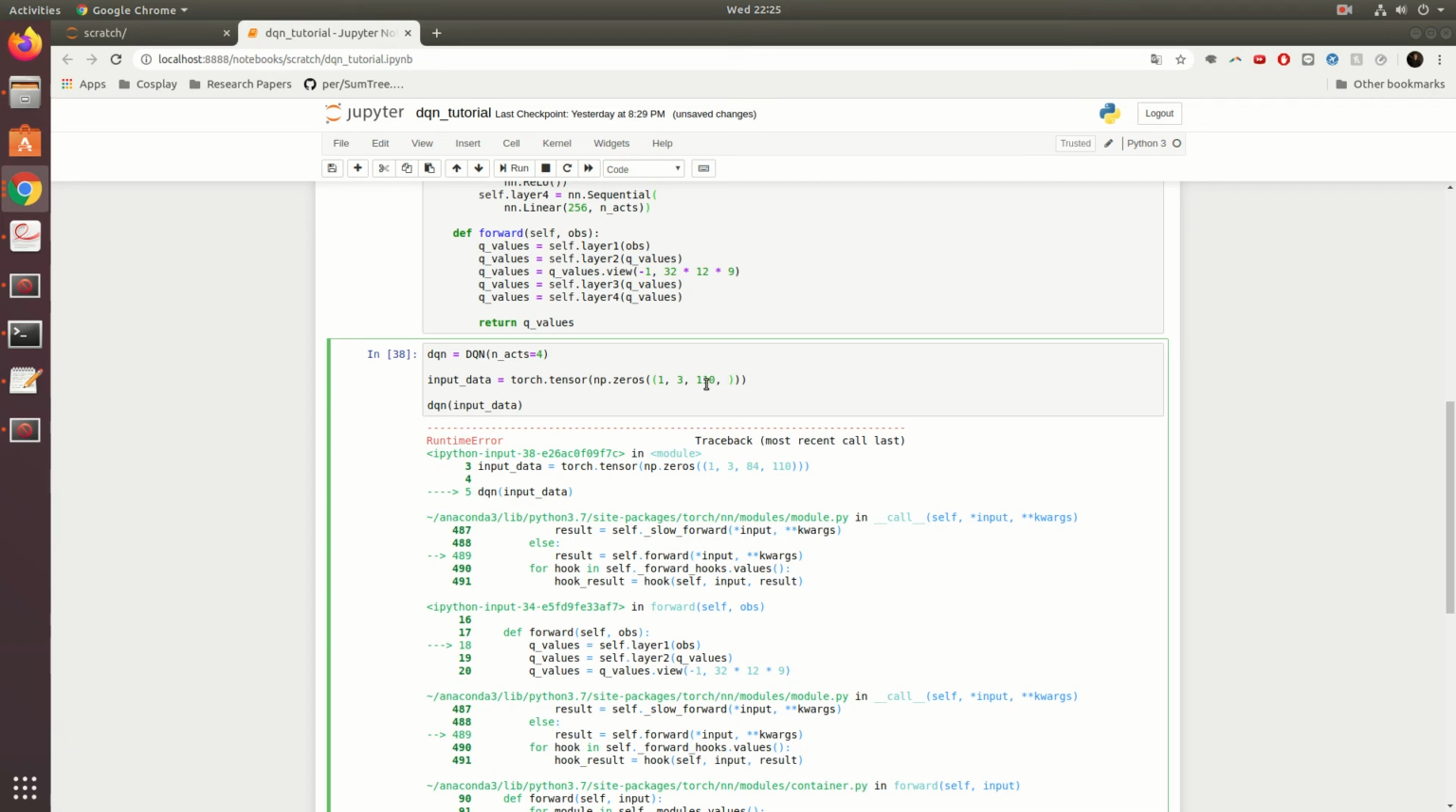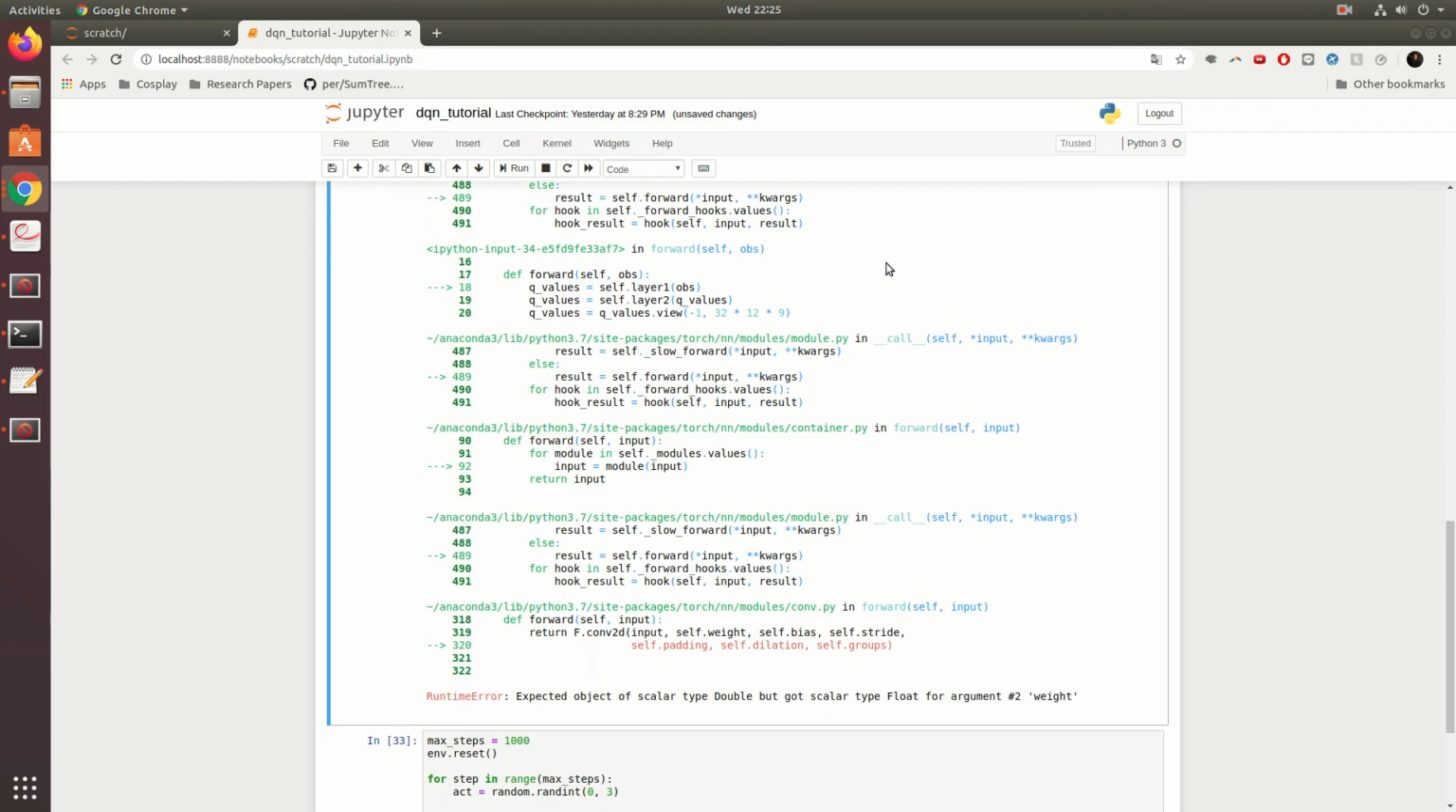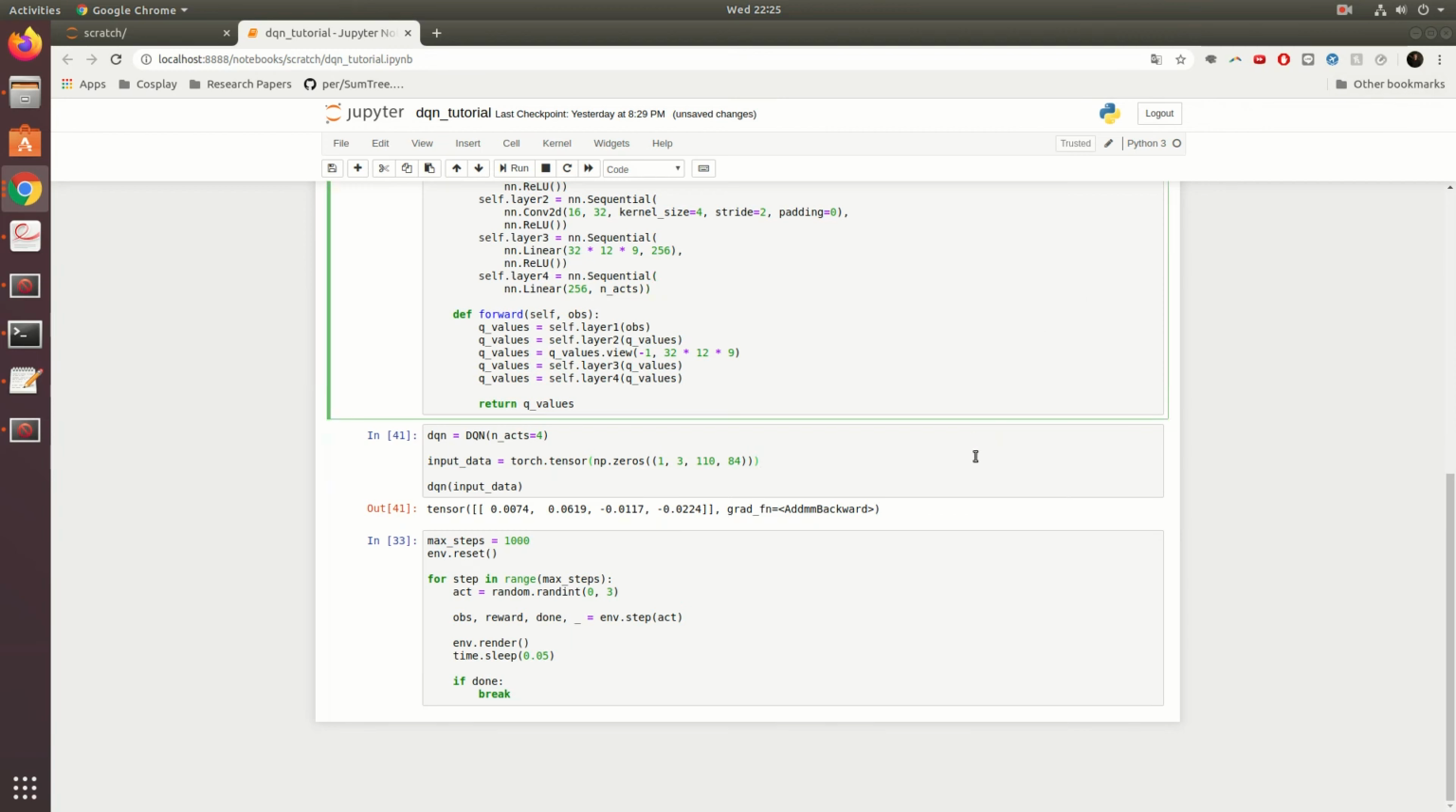I don't think that was there, but okay, I'll be right back as soon as I figure out what's going wrong. Okay, I am back less than a minute later. All we need to do is add a dot float right here, because I guess this was interpreted as a double, whereas our network was expecting floats or something along those lines. So now if we pass it through, as you can see, we do get a tensor with four values. Awesome. So these are our estimated Q values.